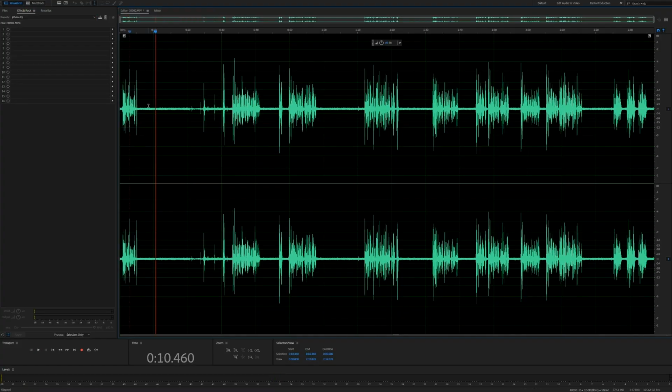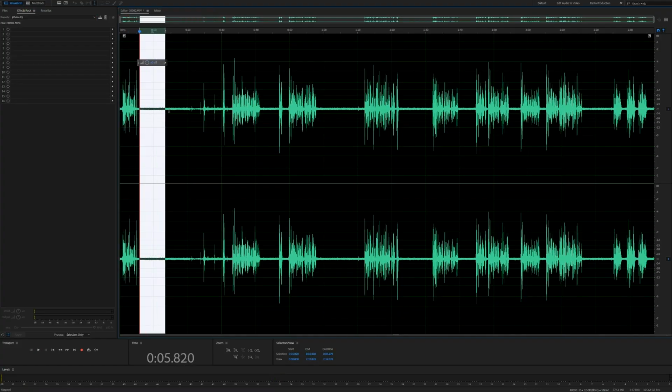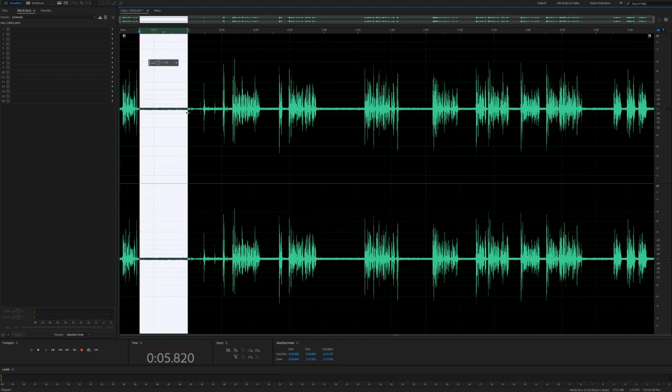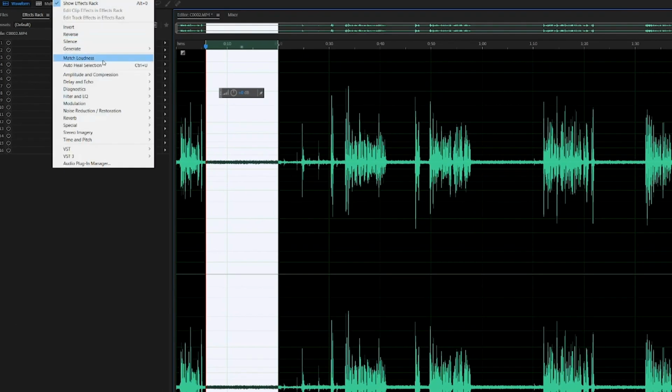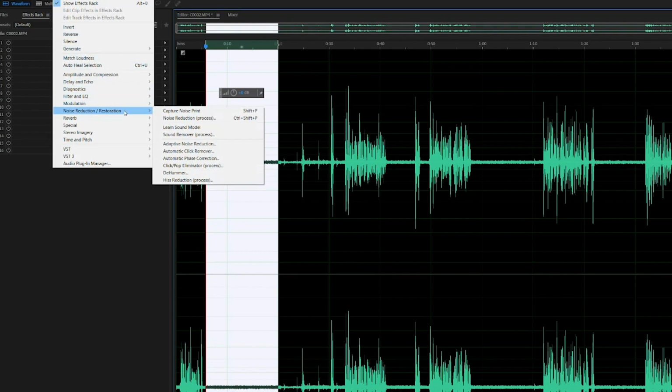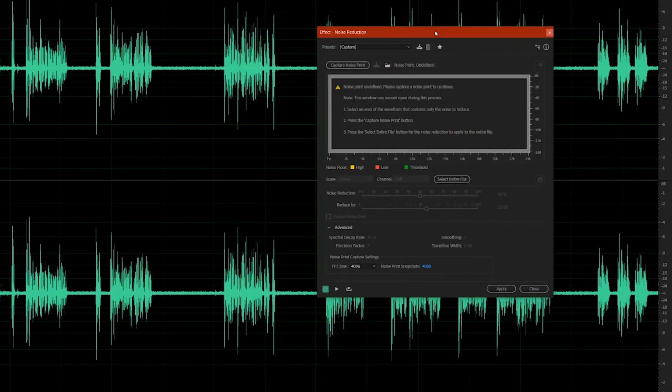So what I'm going to do is I'm going to click and drag to select that room print. And I'm going to go up here to Effects, Noise Reduction, Restoration, and Noise Reduction Process. Click on that. Now right here it's going to give me an alert that says I need to get a noise print. So we've got our selection made there. All we have to do then is go to Capture Noise Print. There you go. And it's captured that section of the audio, and we'll use that noise print to determine which sounds to remove from the rest of the clip.